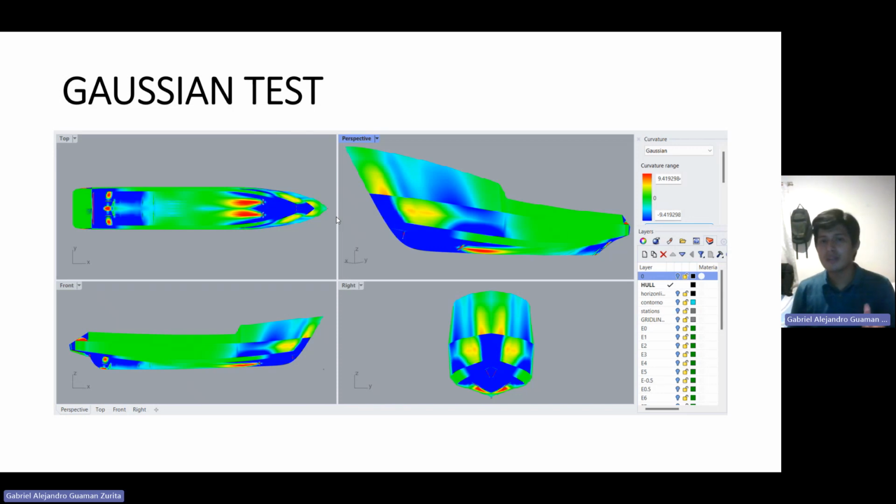The different views of the model show a completely green and blue color on the surface, and a minimal red area appears that indicates a convex curvature at the base of the hull between stations 4 and 5, which can be fixed by improving the shape of the stations.